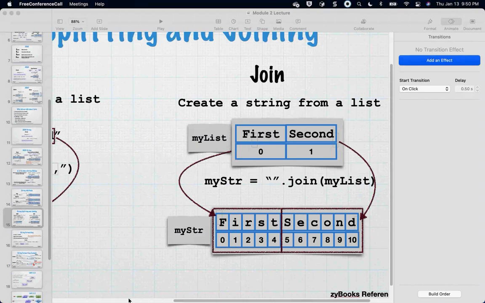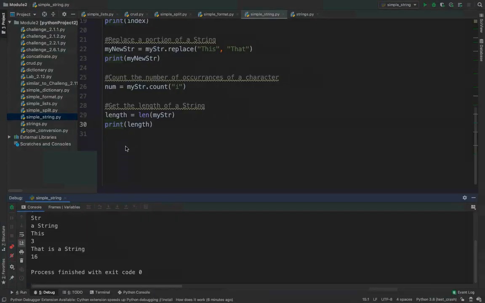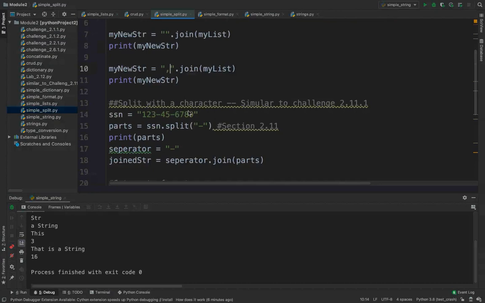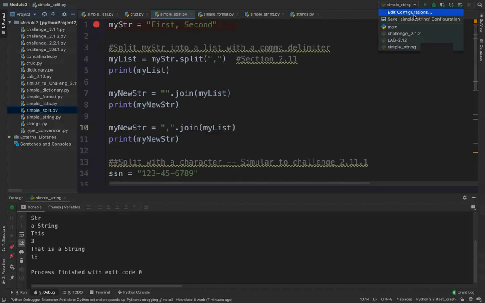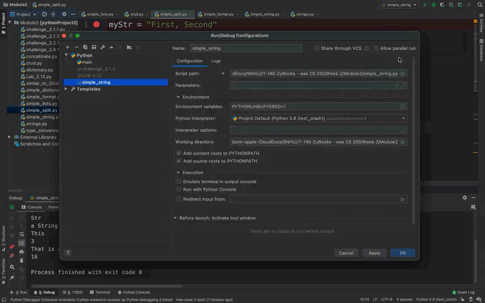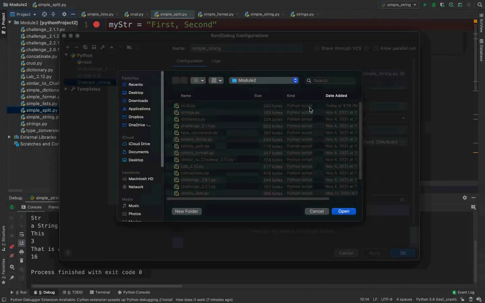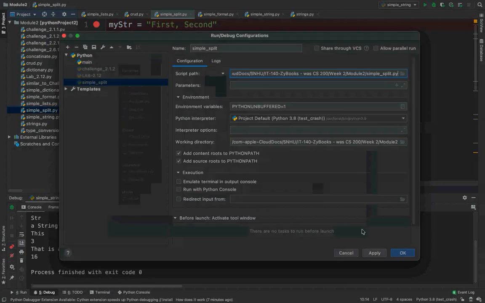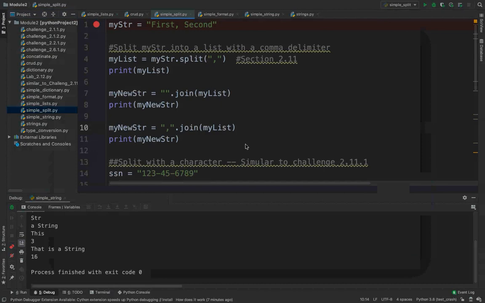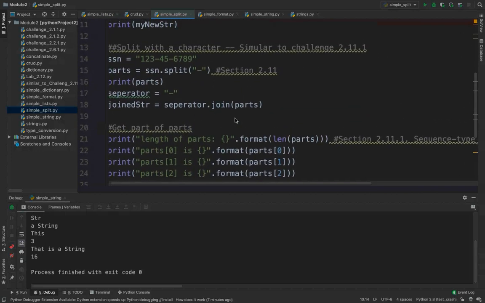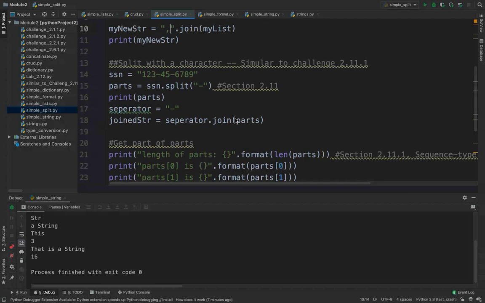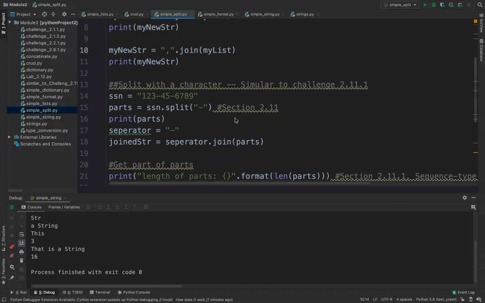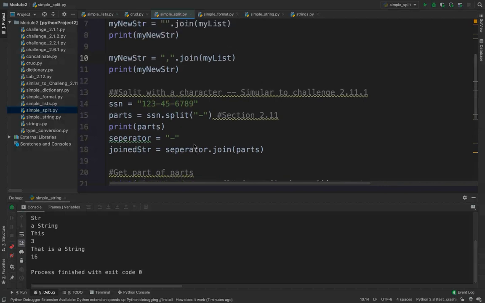Okay, so where was I? Okay, a little bit of Python code. Simple split. So here's the Python code with a little bit extra. Go to simple split. Okay. So here what we have is basically what we saw, and then I also did a few extra things down here to just show you what you can do when you're joining strings.